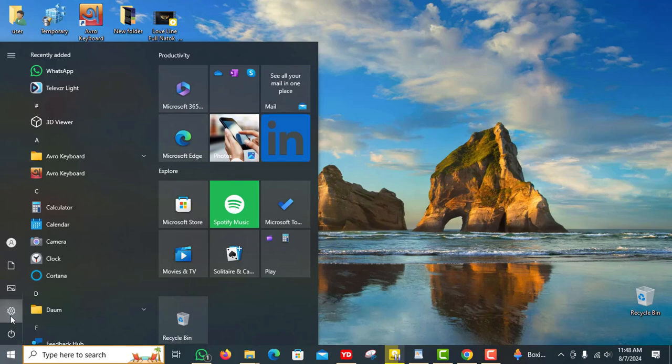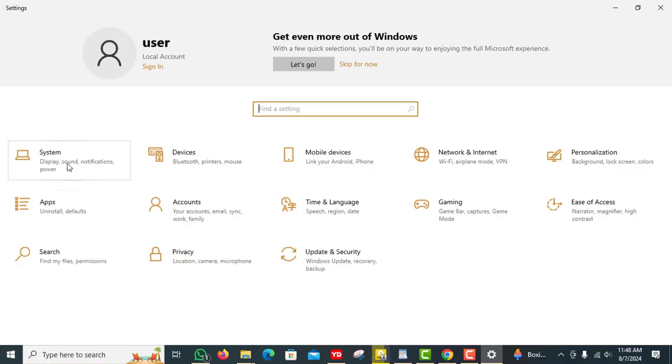So guys, there you have it, 5 hidden features in Windows 11 that you didn't know about.